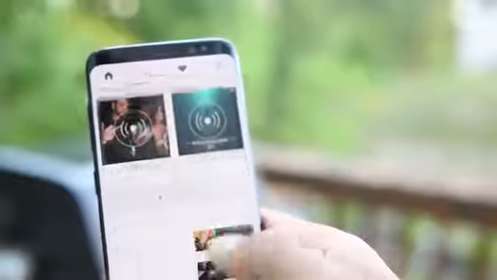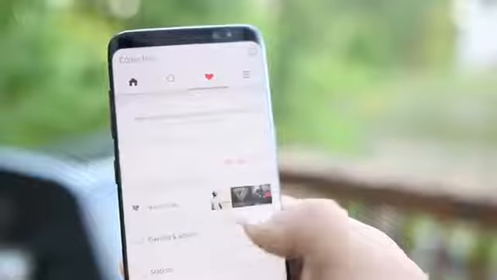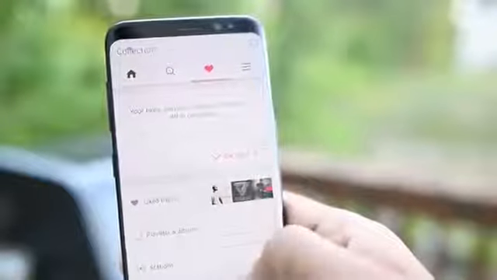And apart from that, you can do all the other stuff that SoundCloud usually is famous for. It's got a huge library of audio, and sometimes it feels great to head over here for some new tunes from rising artists.